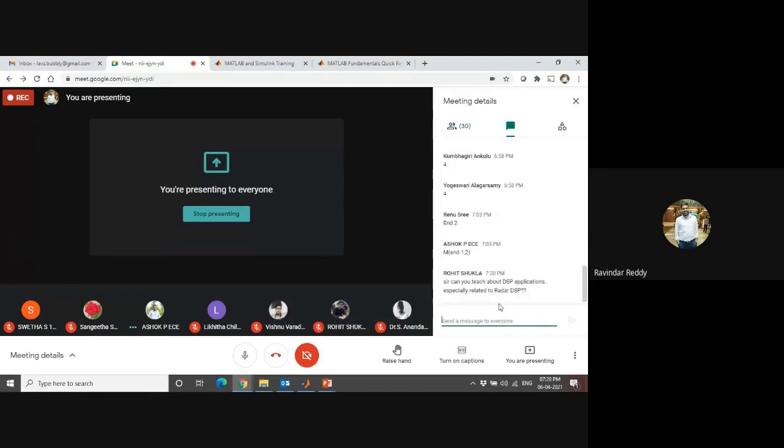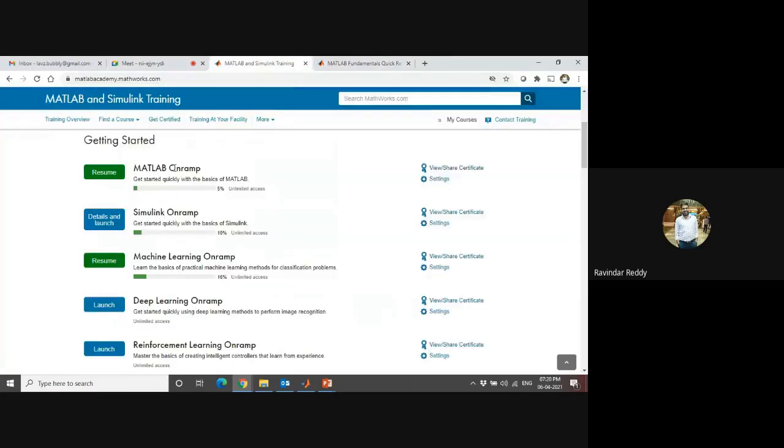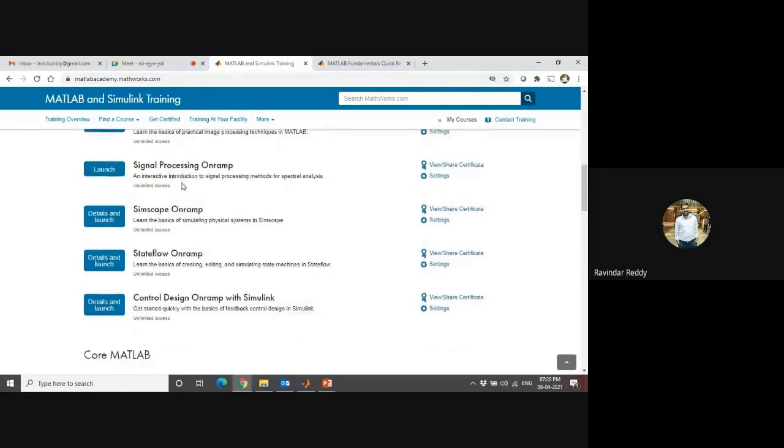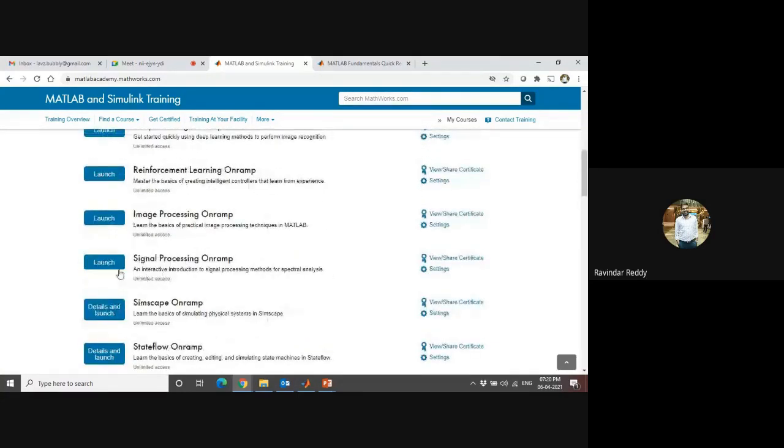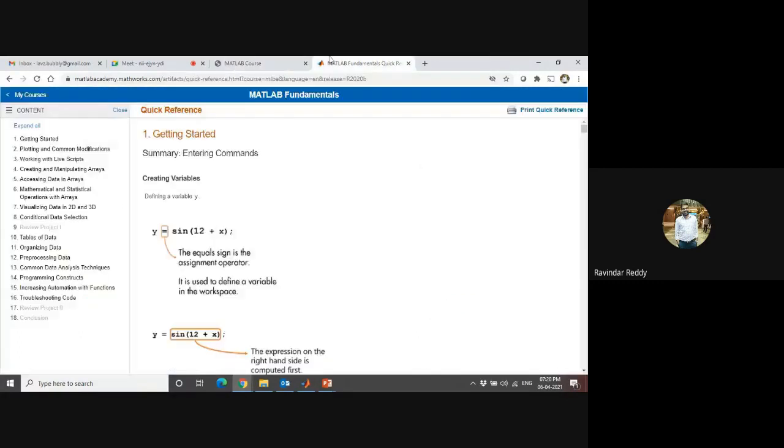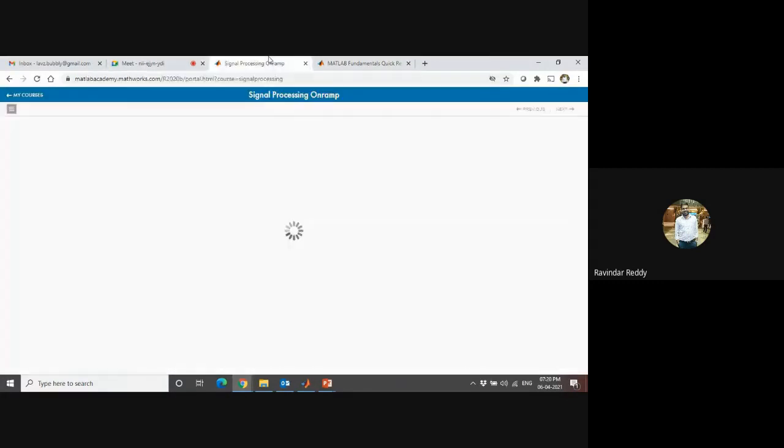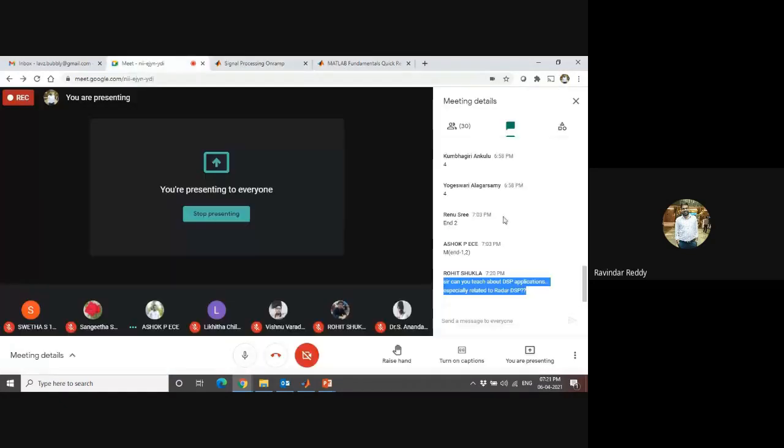Yes sir, one more thing: can you teach about DSP applications, especially related to radar DSP? Sir, radar DSP, yes, it is there. But as of now, one moment, let me quickly show you the signal processing coding for DSP. I'll get back to you, sir. I'll check with Ashok sir what courses are available in your college. If it is there, I'll help you. Otherwise, I'll get back to you, sir.